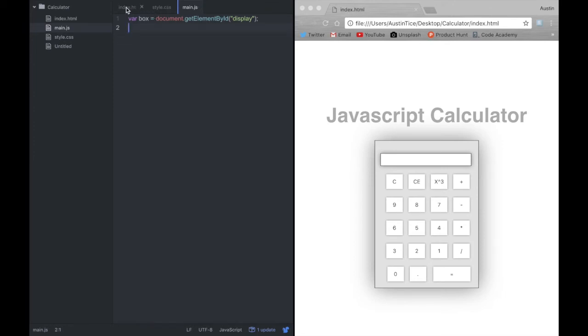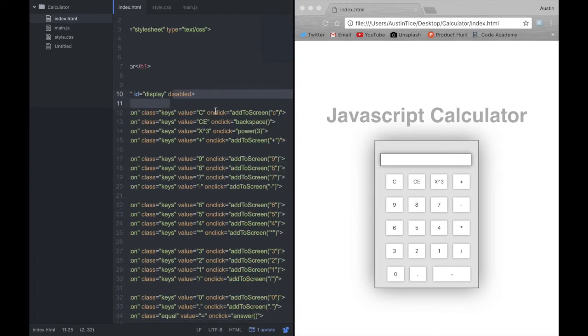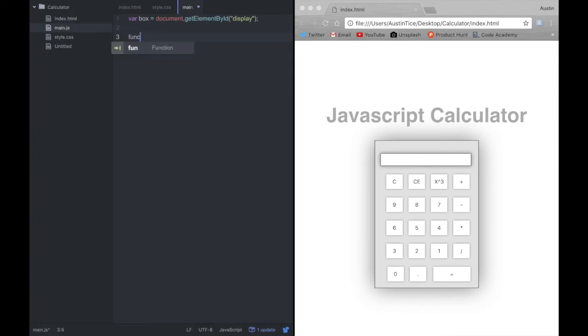And now keep in mind, remember this function we have onclick, addToScreen, right here. So if I go down here and I say function addToScreen, and then I say box.value equals x, and I save it. Check this out.